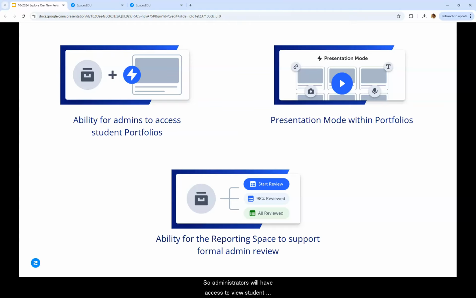Administrators will have access to view student portfolios from their own accounts, and your students will have access to presentation mode as well to better support and engage students to present their best work within portfolios. This will have a dedicated presentation mode available. This will streamline the process for students in your districts that require a presentation component for initiatives such as defenses of learning or capstone presentations. So I'm really excited to show you this in February once it is released.